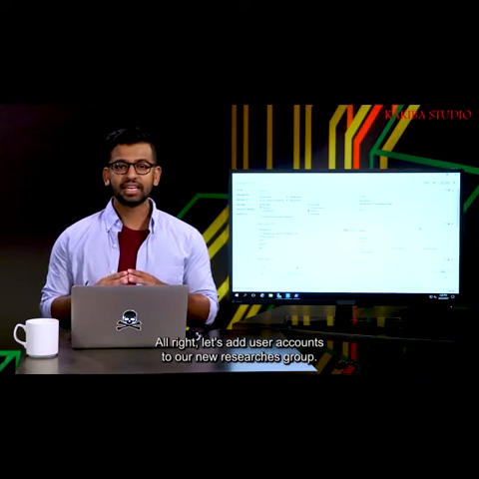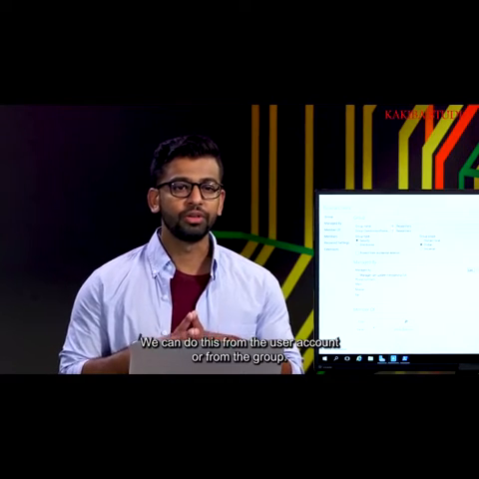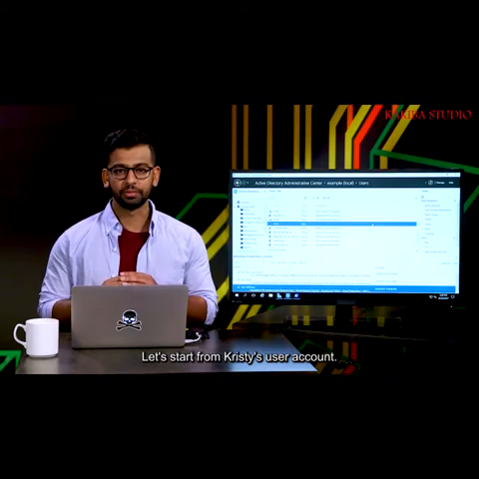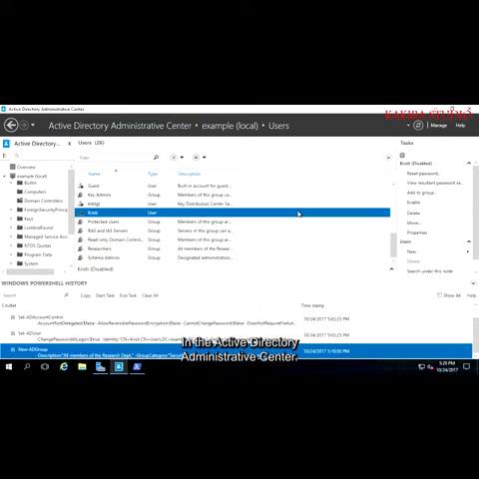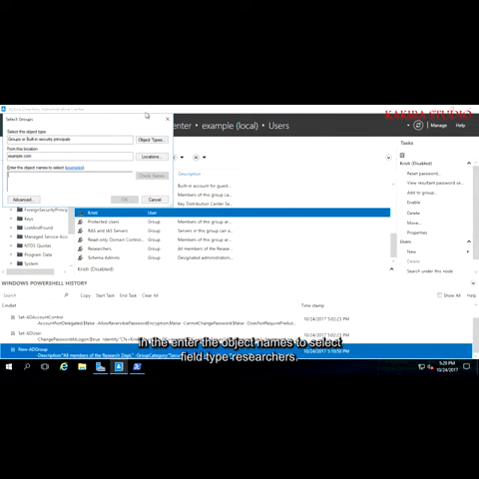All right, let's add user accounts to our new Researchers group. We can do this from the user account or from the group. Let's start from Christy's user account. In the Active Directory Administrative Center, right-click on her account and select Add to Group. So I'm going to do that right now. Now, in the Enter the object names to select field, type Researchers. So let's do that right now. And then click OK.